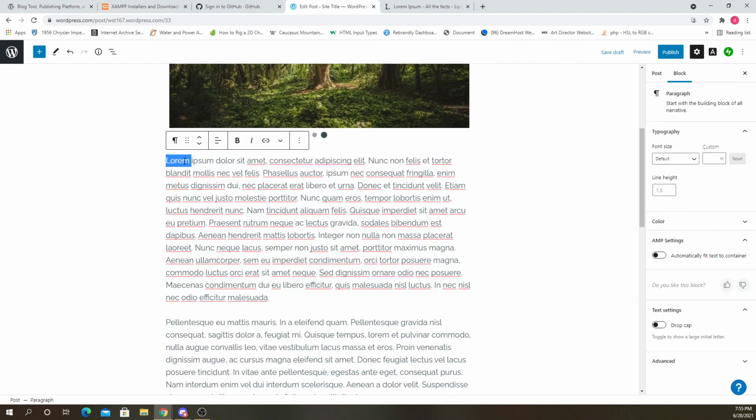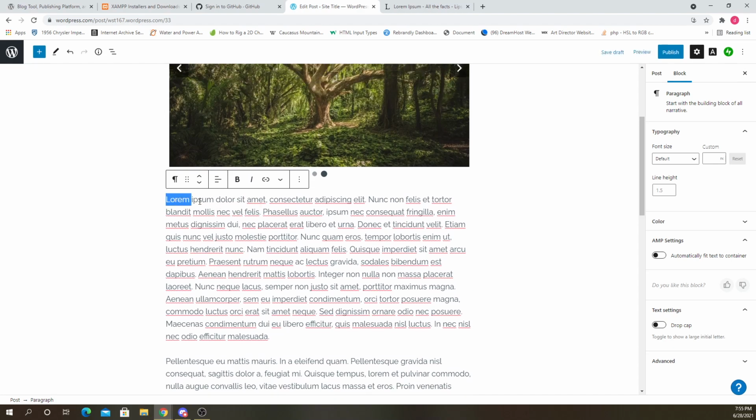You can do things with the text. Of course, you can make a word bold or italic or both. You can add links within the text, like maybe this links to one of your other pages. You just have to take the URL of that page and paste it in here.